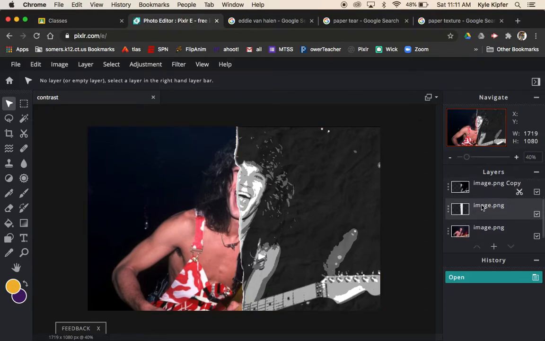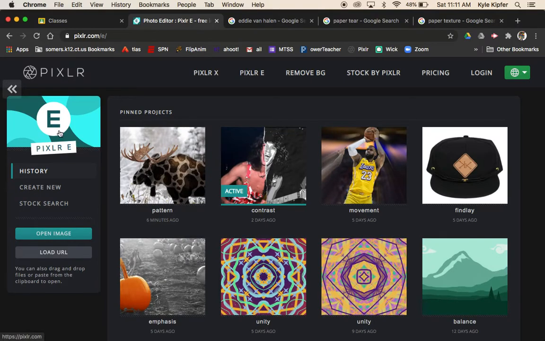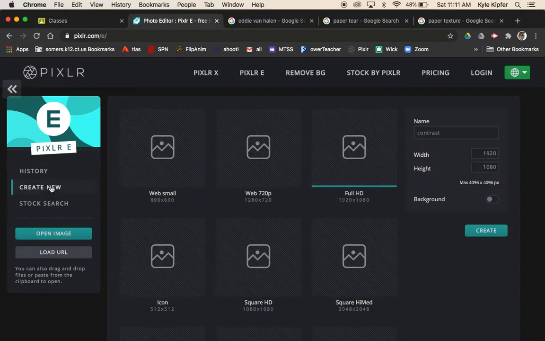And so we'll do a little bit with layer masking and layer transparency overlaying, and have a few layers going on an image to create this effect. So let's go ahead and jump in and start our own. So I'll go ahead and toggle home. We're using Pixlr E. I'm going to go ahead and create new, and then we'll want to choose the full HD option, and we'll call this project contrast and hit create.